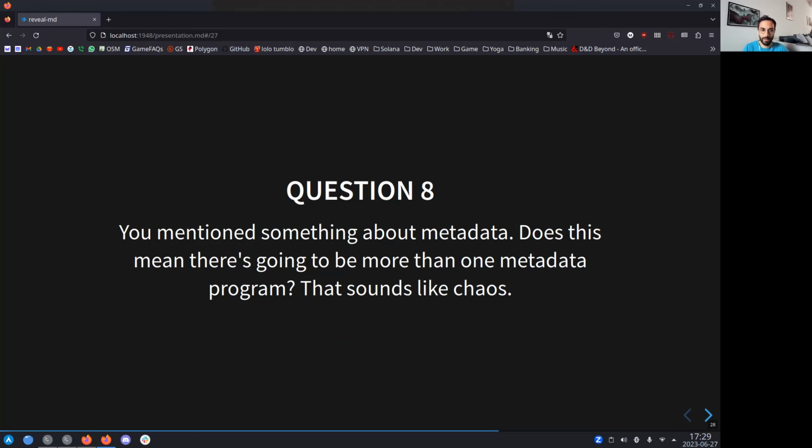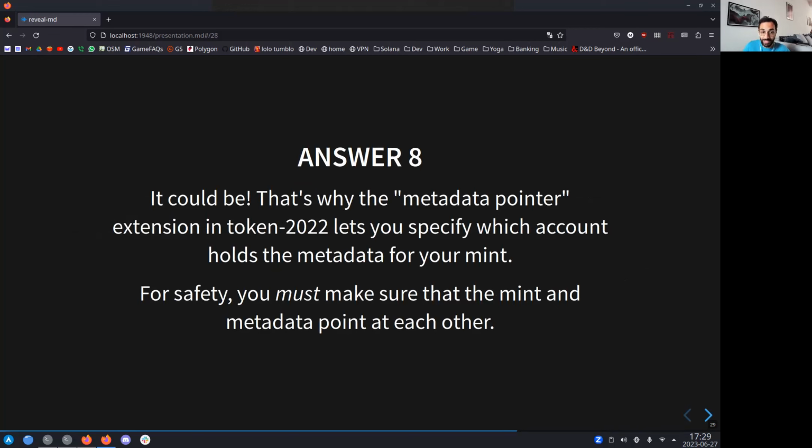So you mentioned something about metadata. Does that mean there's going to be more than one metadata program? That sounds like chaos. Yeah, you're absolutely right. It definitely would be really bad for there to be a huge amount of metadata programs, and then you never know which one is the correct metadata.